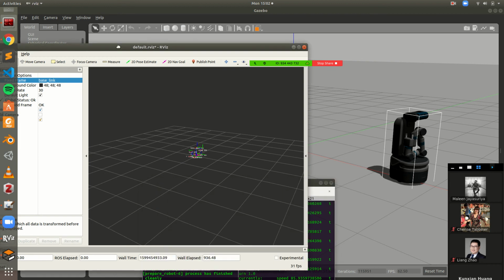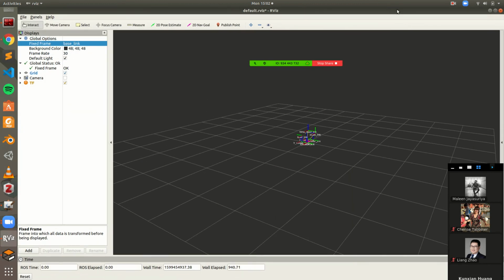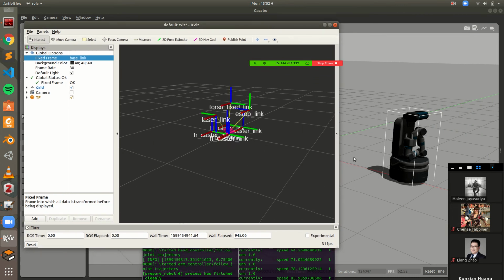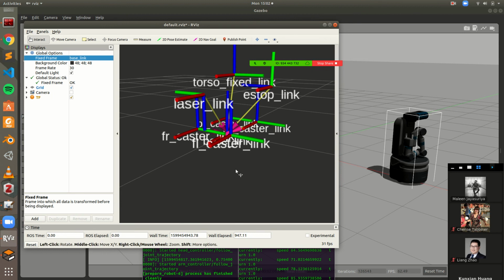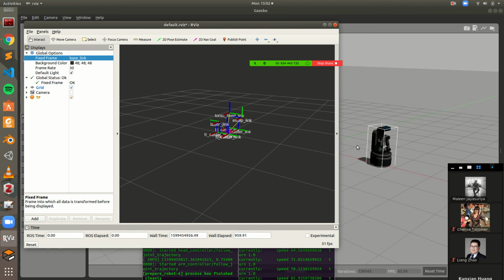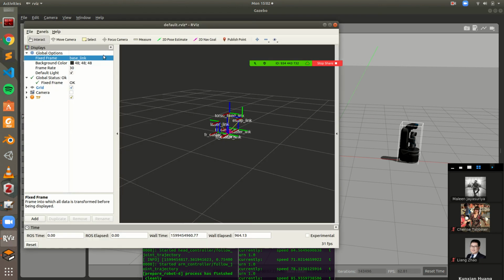Because the fixed frame that I'm looking from is the base link of the robot, right? So the base link of the robot is somewhere here, right? So if I'm looking at the movement from the base link, it's not going to move, because my fixed frame, my reference frame, is the base link. So the robot is not moving relative to the base link. It's moving relative to the world, right? So I'll have to change my fixed frame to some sort of external frame.